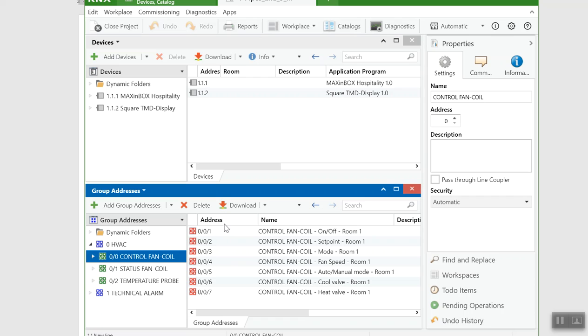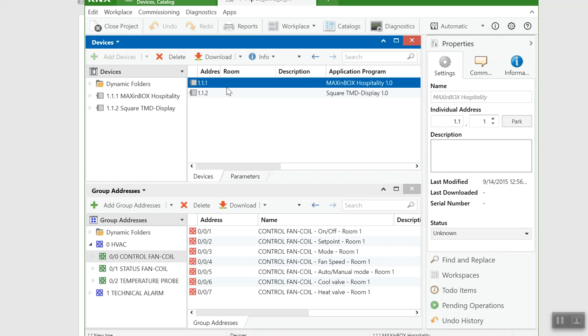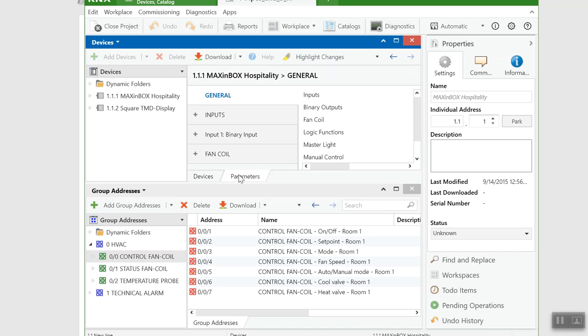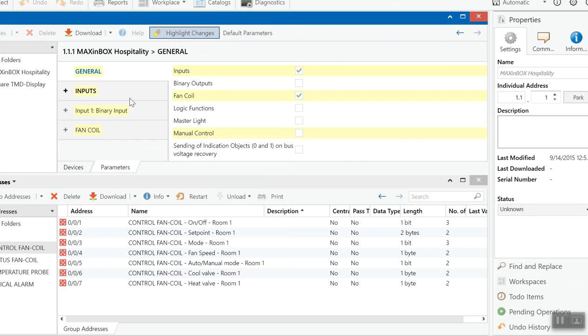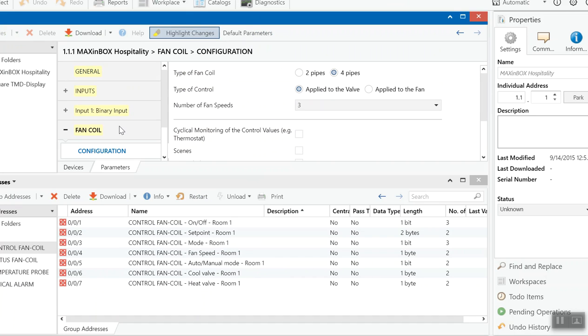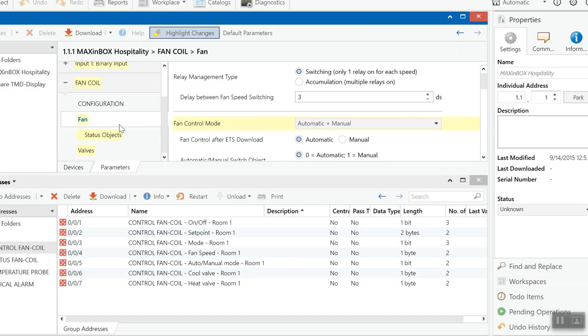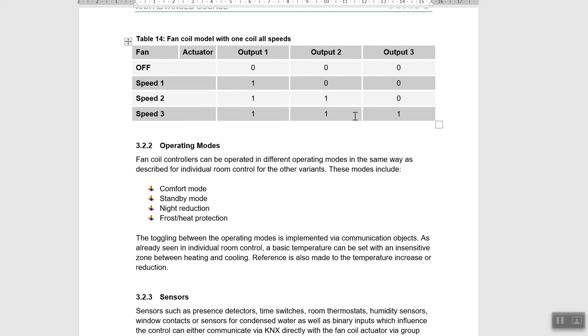For example, if this is my project, if I go to the parameter for actuators, in a fan coil actuator, in a fan, you can see here it asks relay management type: is it switching only one relay for each speed, or accumulation, multiple relays on. So you should set this parameter according to the book.